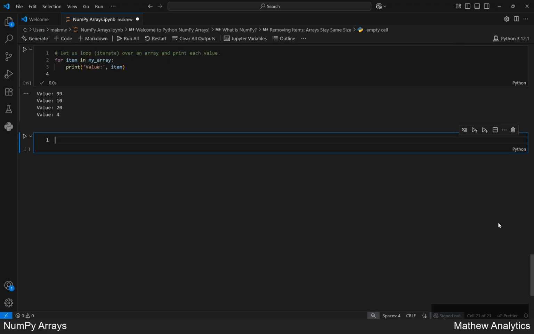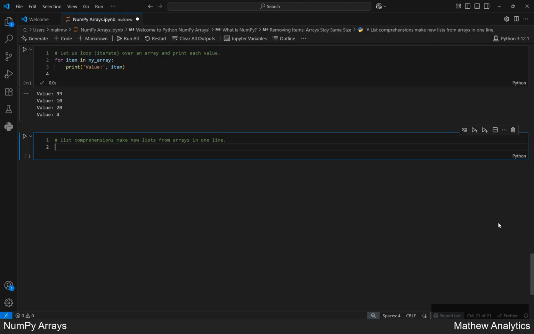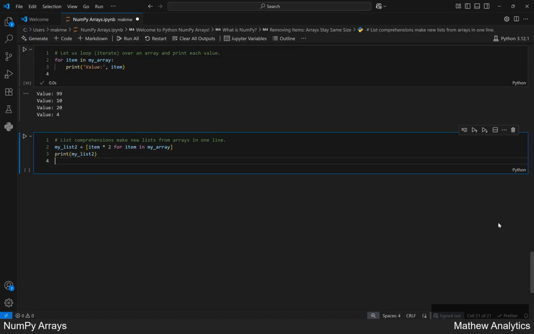NumPy arrays are often used with list comprehensions in basic Python. Comment, list comprehensions are one-liner ways to make new lists. This doubles every value from my_array. Prints the result. Running the cell now. Try using a list comprehension to add 5 to every value.